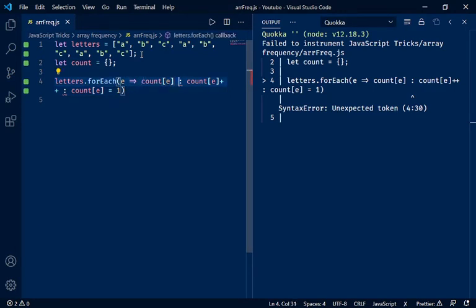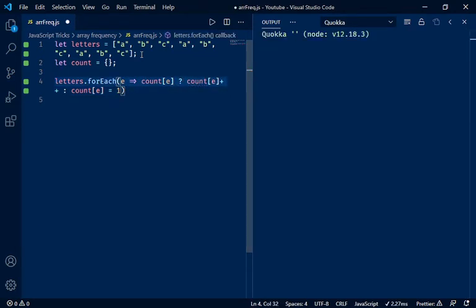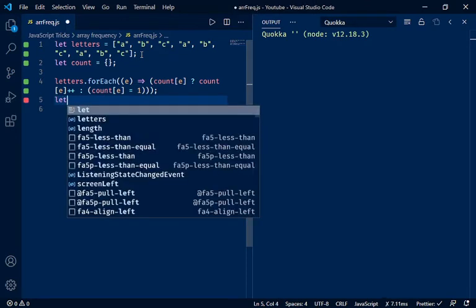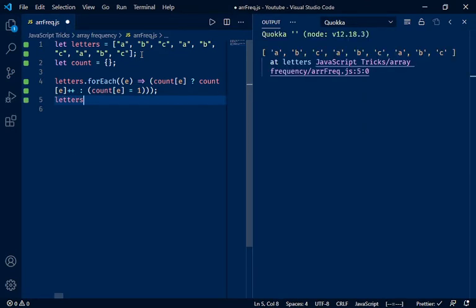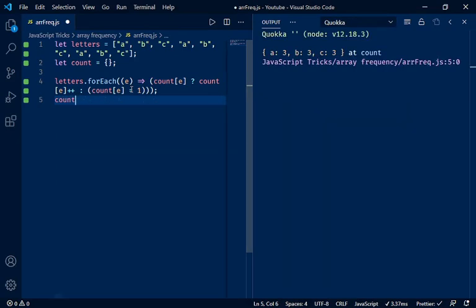Oh, oops. Seems I made a mistake. Okay. So now let's console log it and see if it works. Actually, I'm using Quokka, so there's no need for us to console log it. Just put letters. And as you see, not letters, count. Okay, and as you can see, just like we counted before, A appears 3 times, B appears 3 times, and C appears 3 times. Oh, 3 times. Let's count that. 1, 2, 3. Okay. I made a mistake counting it before.